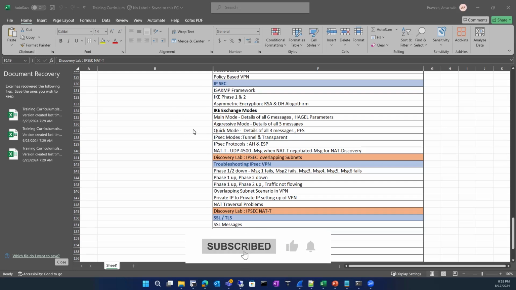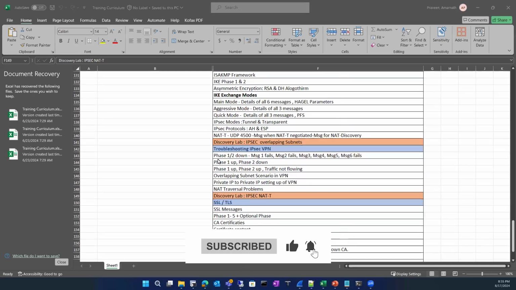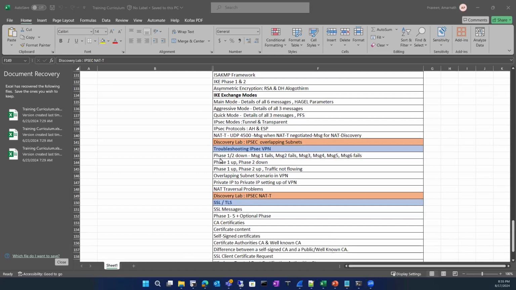So today we are going to discuss IPSec VPNs. We will see the different message types. There are six messages being exchanged between the initiator and the responder, and we will go through every single message. With the help of Wireshark, we will see what all the messages are and what the key details are that are being exchanged between the sender and the receiver.